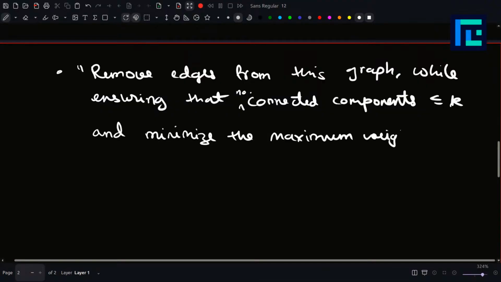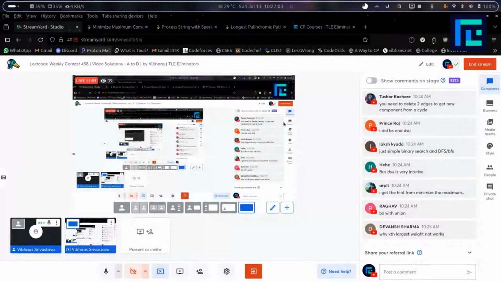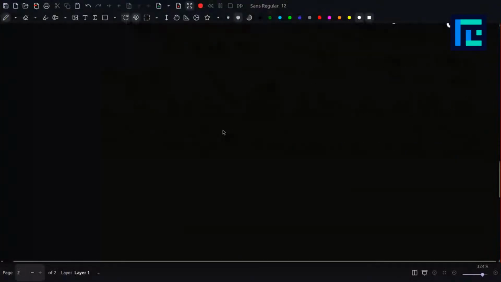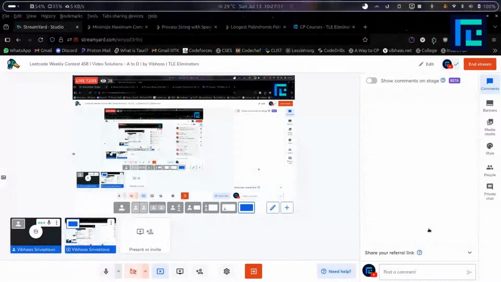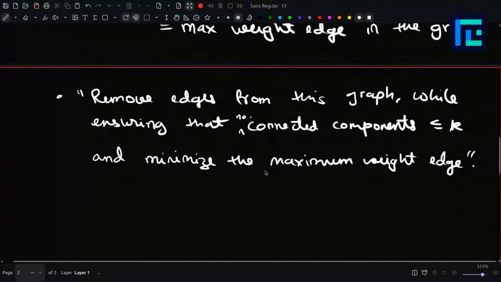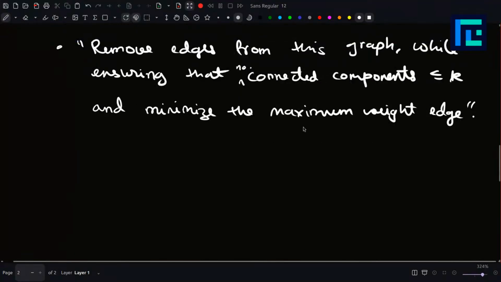And this is a simplification of the question, which I think makes it easier to understand what's going on. Okay, and why does the kth largest weight not work? Devansh, I'll answer your question after explaining the solution. So let's just continue and look through the actual solution, and then we'll come to your question.